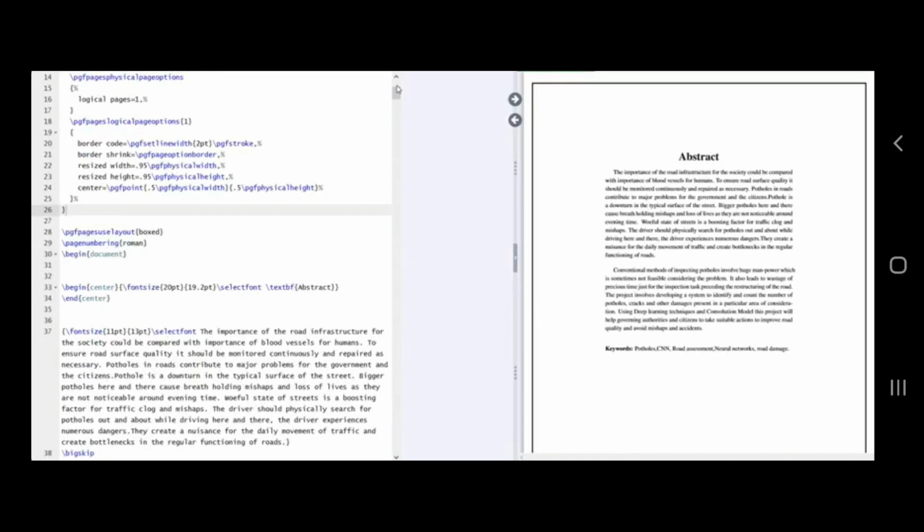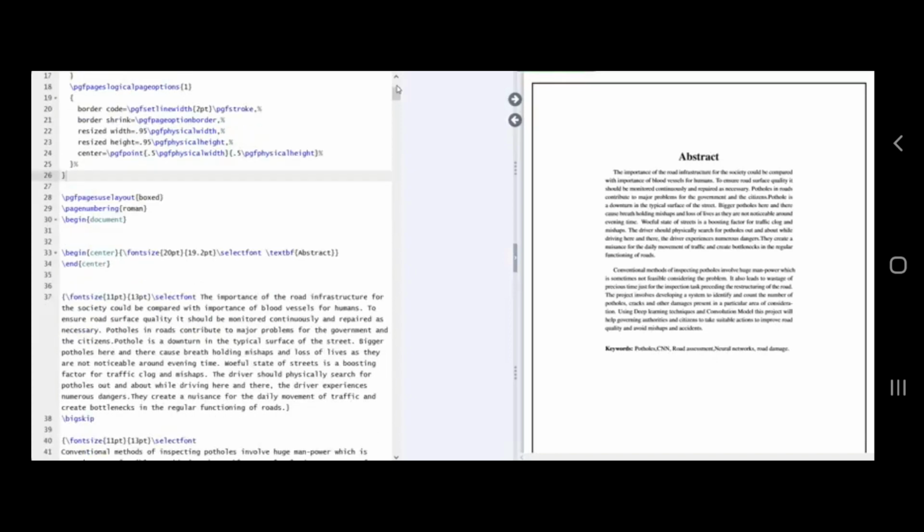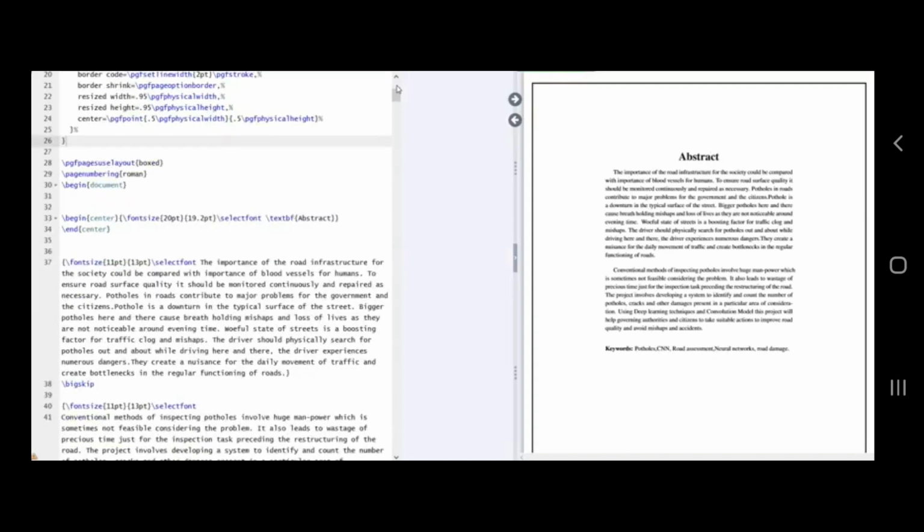What you can do is just copy this code, take a screenshot of it, and copy the same code as it is given. Like the border code, it is a 2 point border if you want, and the border size width is 0.95. So you can just take a screenshot and copy it as it is given. The moment you do that, you are going to get the border in it.